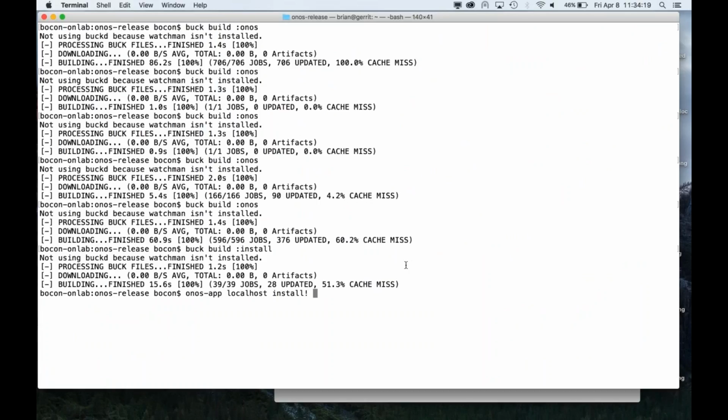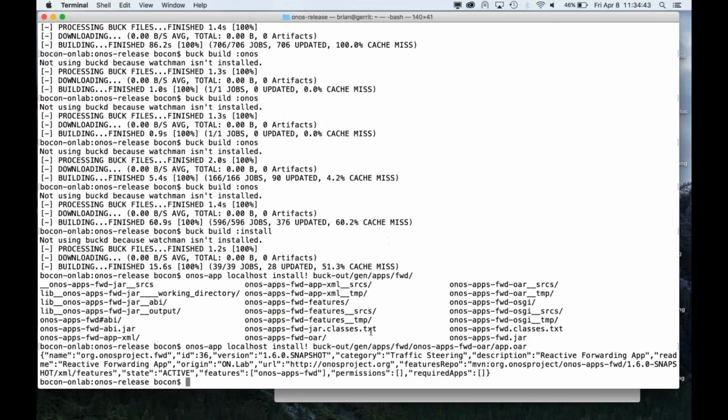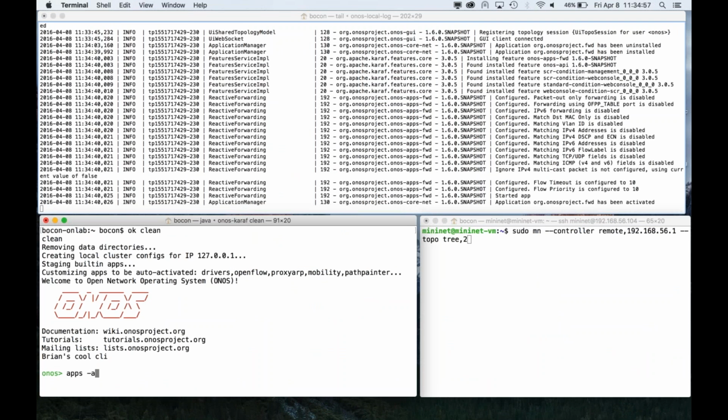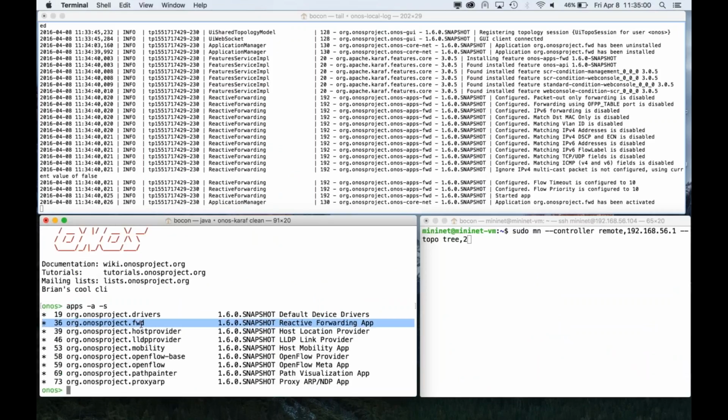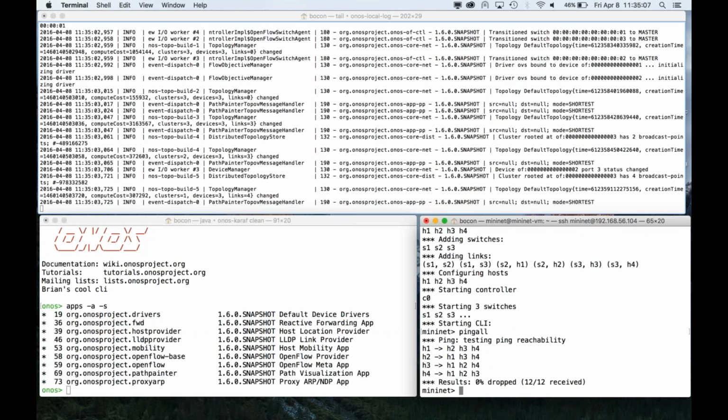The location of where Buck puts stuff is in a directory called buck-out. So gen, and then it's the path which contains the rule. In this case, it's apps fwd, and then the target name, which is ONOS apps forward, and then we want the OAR file, application OAR. So this is the Buck-built reactive forwarding application. We get back an affirmative active from the REST API. And then if we look in here, we can see that reactive forwarding is active. And if we wanted to start a topology and see if we can ping, that works.